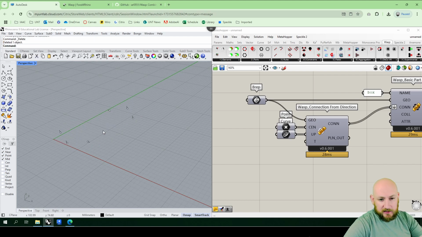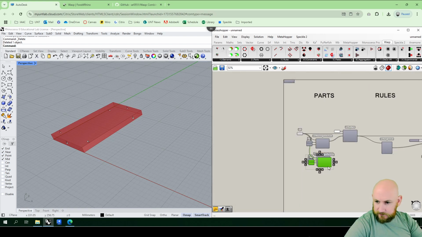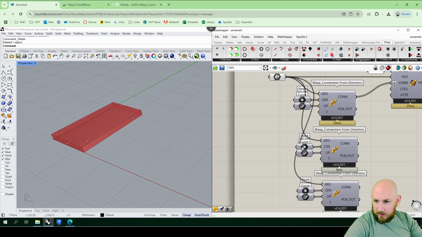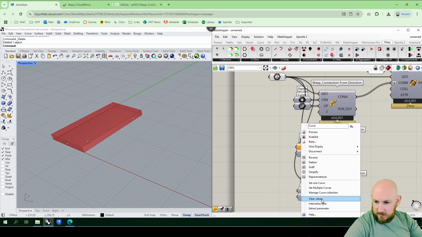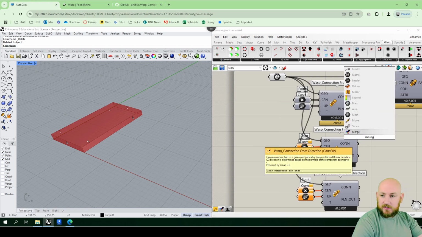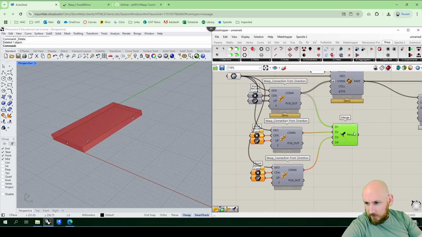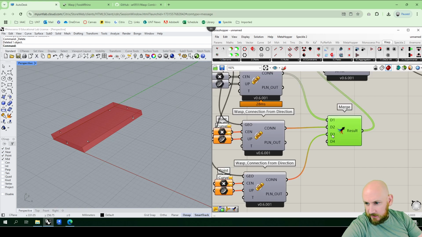I can delete this again and show these. So I'm going to need two other connections. And I like to just clear values out of these just to make sure the previous values don't remain. I'm going to do a merge component to merge these connections. So merge, merge, merge. And then when they're merged, they get flattened here into that connection.